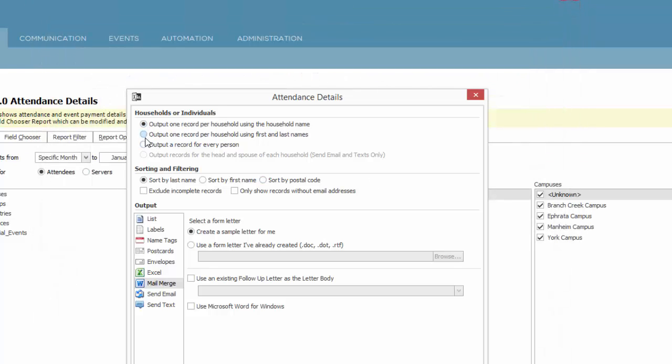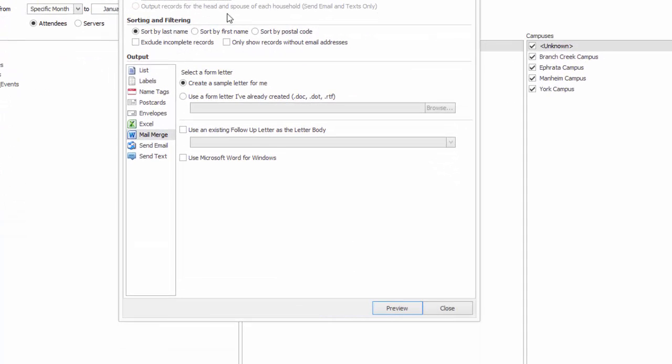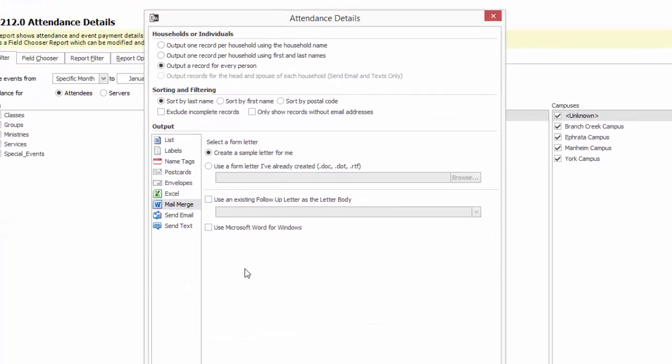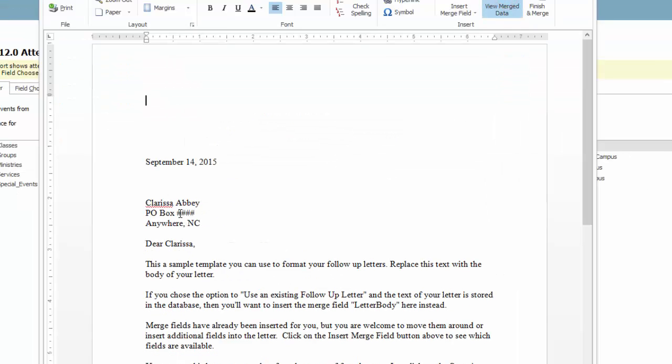I'm going to skip the middle one. We'll come back and talk about that one. I'm going to output a record for every person. So in this case, when we choose Preview and we view Merge Data, we're getting an individual letter for Clarissa Abbey.